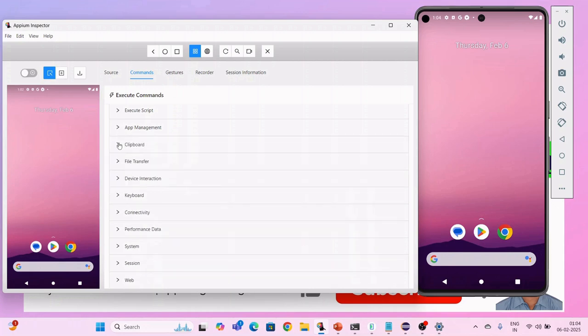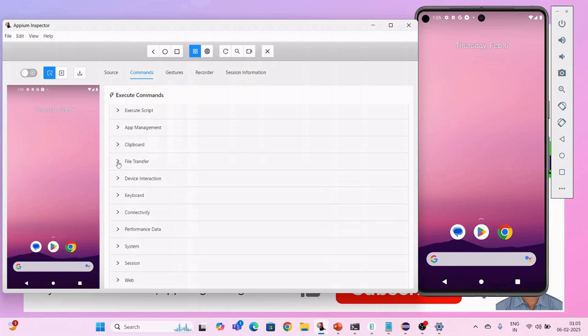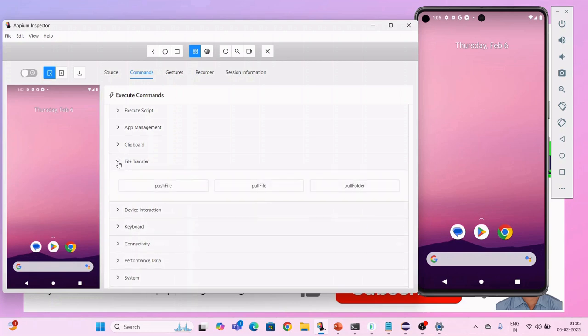Next is the Clipboard section. It has two commands here, get clipboard and set clipboard. By using these commands, you can set the clipboard data and get the clipboard data. Next one is File Transfer. Under this section, we have three commands: push file, pull file, and pull folder.